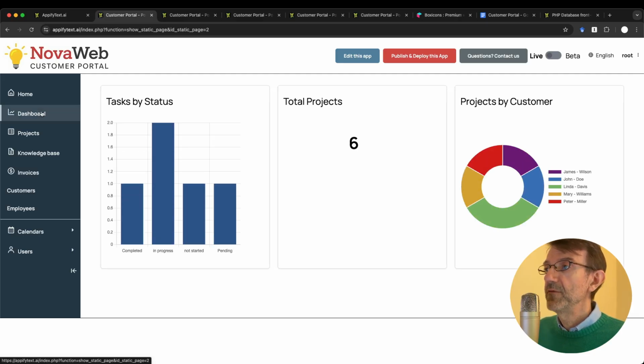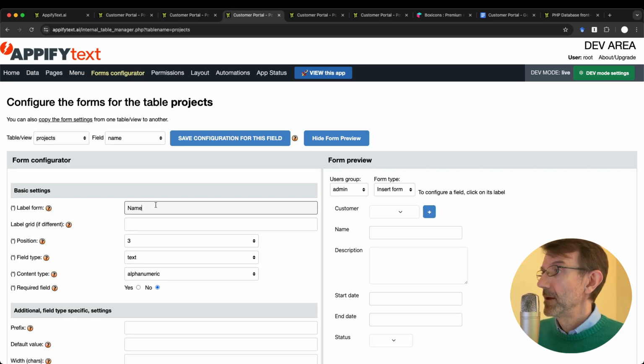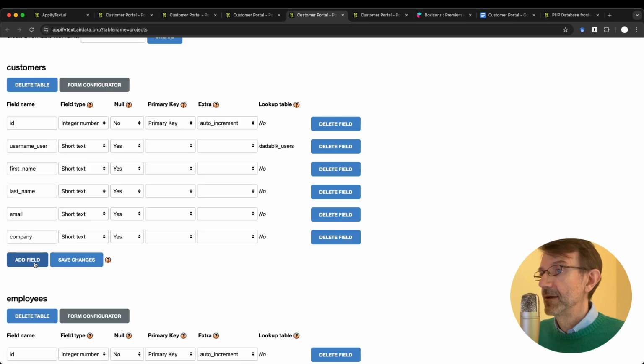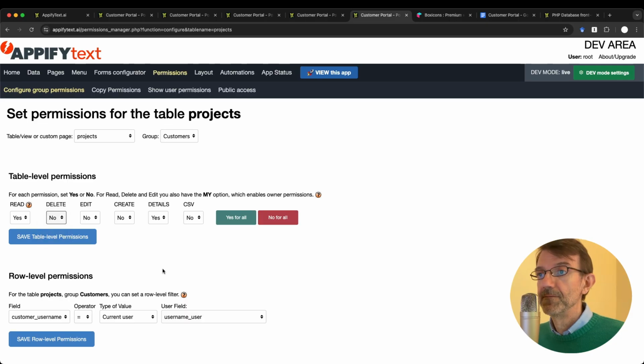This was a preview of the application. You can also easily modify the app using typical no-code tools. For example, here I'm reorganizing the menu. Here I'm working on a form, changing the label for a field. Here I'm adding a new field. Or finally here I'm changing the permissions for a user role.